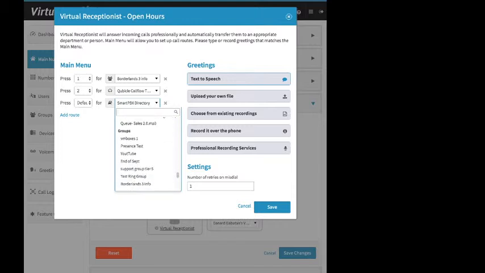Groups, these are ring groups, basically the group of people who answer a call about a similar topic. And then you can have it go directly to a voicemail box.